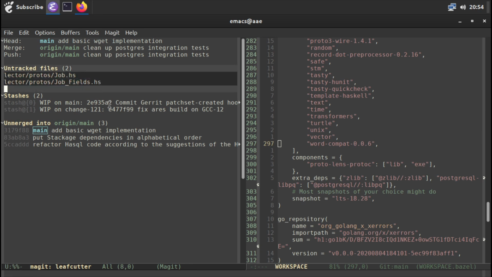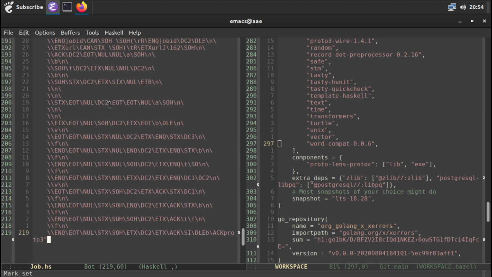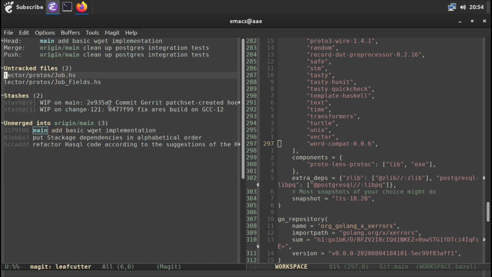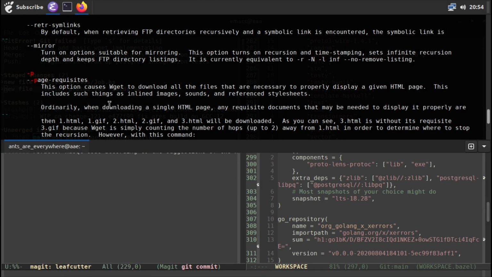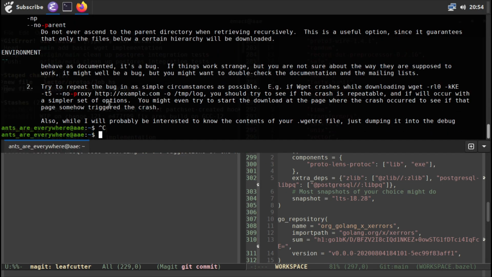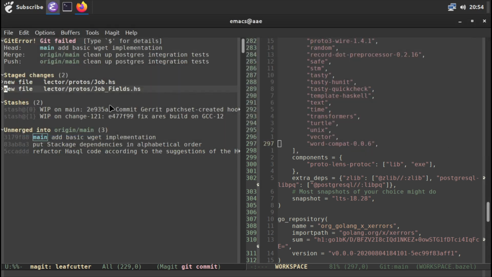Okay, and then these files are untracked because they are generated files. And does that mean I shouldn't track them? I think I probably should track them. Let's see, track generated job proto files. Except I'm not going to do that because I want to be able to edit this wget commit, and adding a new commit is going to interfere with that.